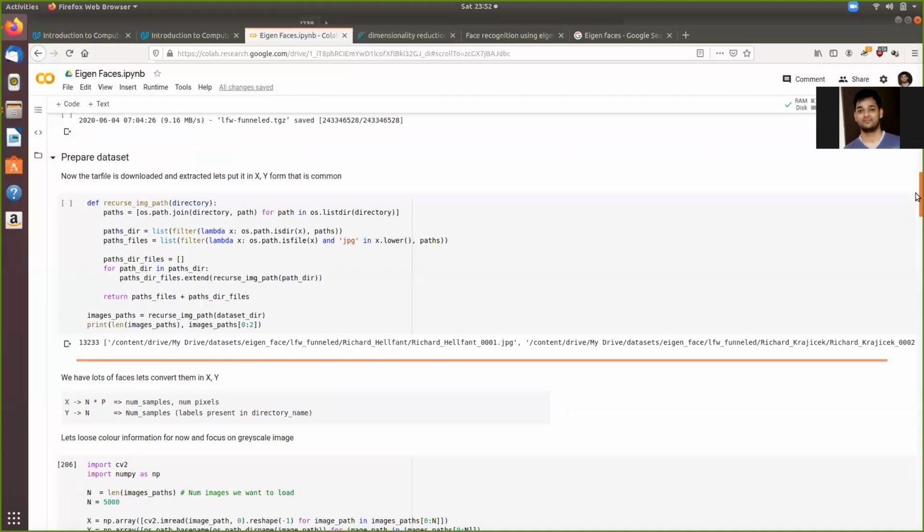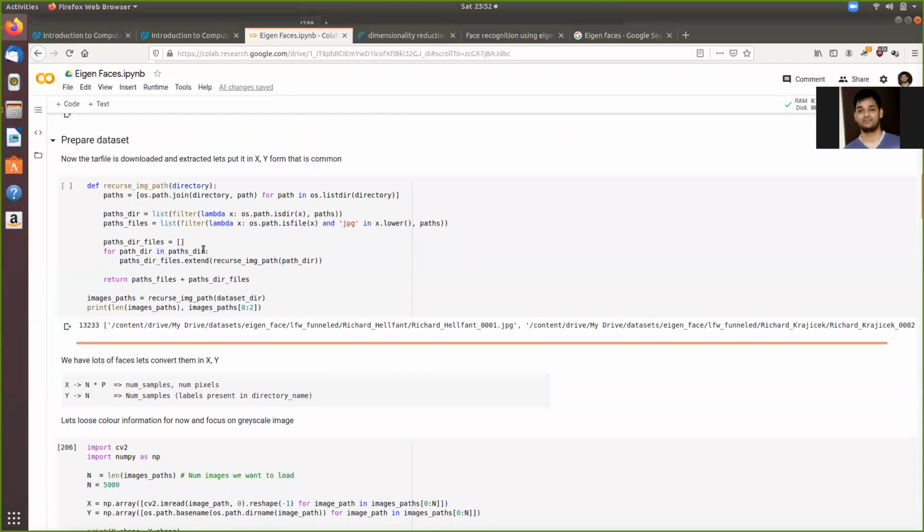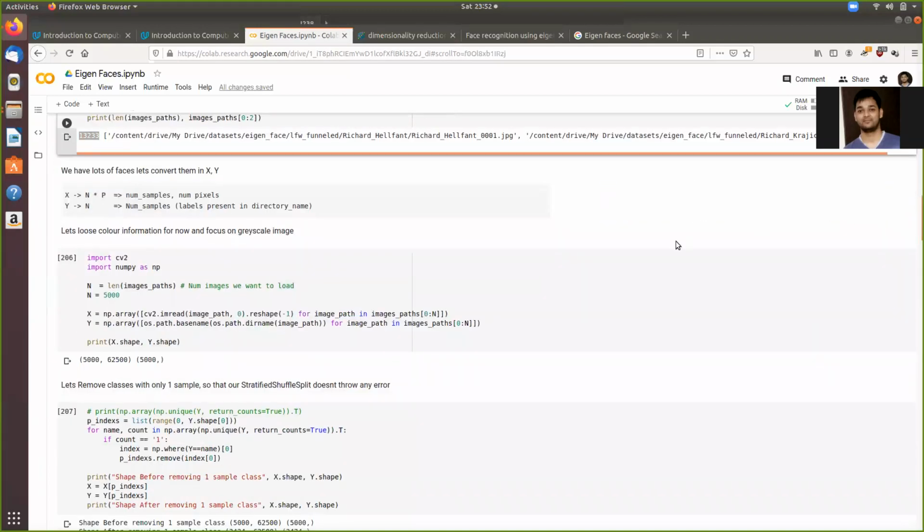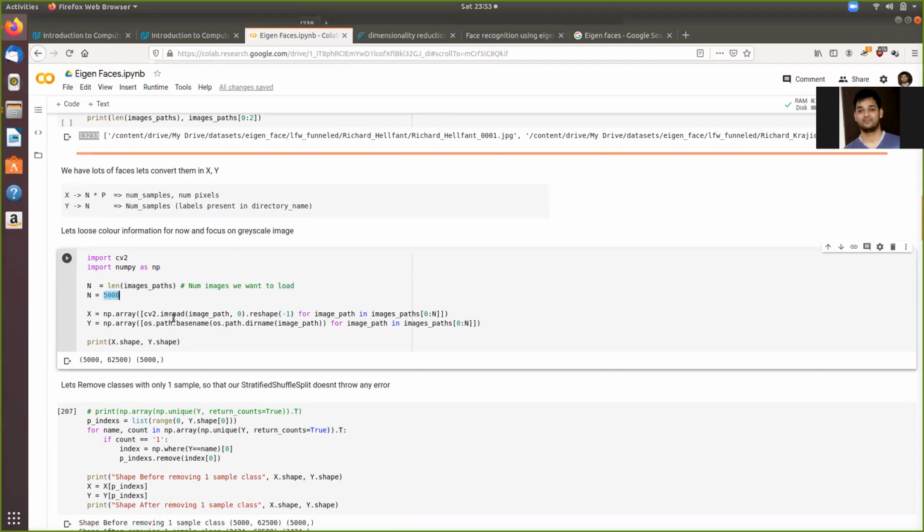Now, it's a recursive iteration of the file system to find out how many images we actually have. It turns out there are 13,233 images present. We can use all the samples for our PCA generation, but we are not going to go with that. We are going to import some of the samples, like 1,000 or 100. In our case, we are importing 5,000. I've already done that because this step takes too much time.